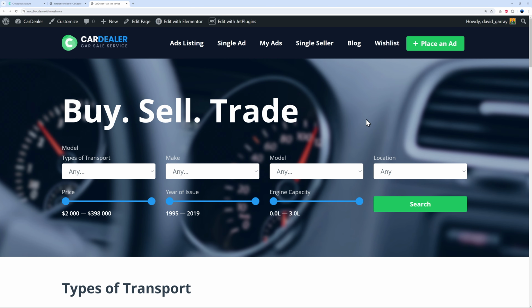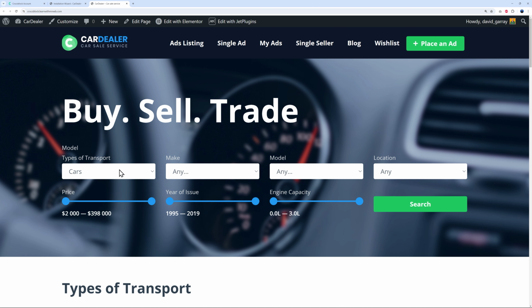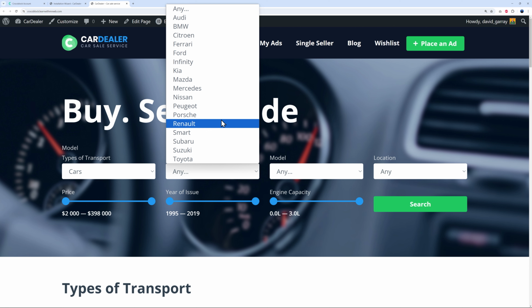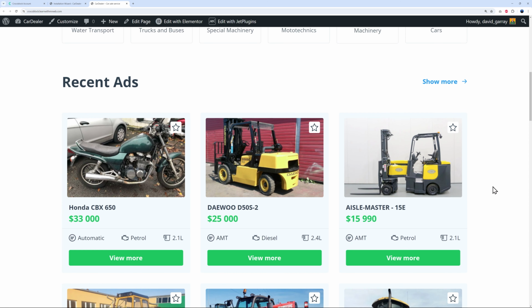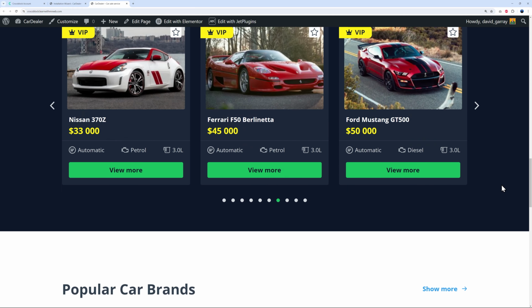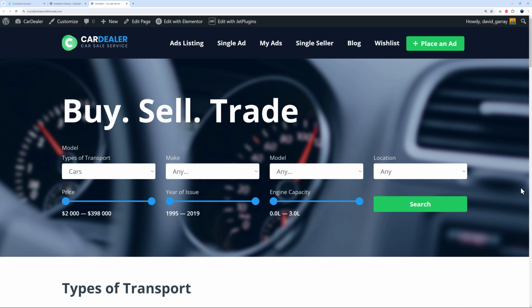So we have our main hero section here with the search feature. So we can search by cars, by machinery, and then by make. So basically you need to select this one first. And these are all the makes from all the cars. And then you have different models and so on. Types of transport, recent ads, VIP ads, and so on and so on. So that looks very professional indeed.